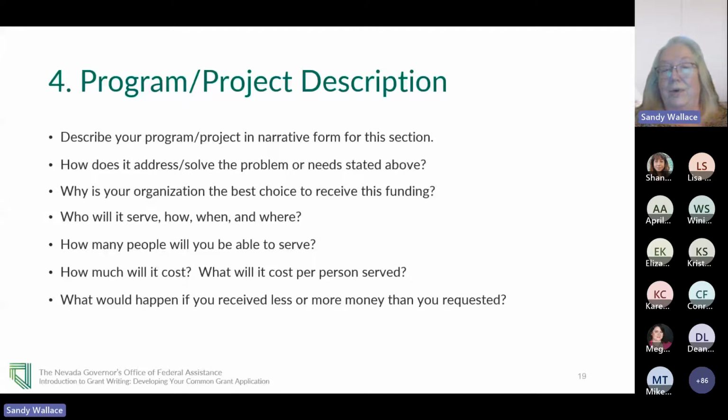The next section is the program and project description. This is where you describe what you want to do. You gather paragraphs or write a paragraph from the planning that you've done, describing your project. How does it address and solve the problem? Why is your organization the best choice to receive this funding? Who will you serve? How will you do it? When will you do it and where? How many people will you be able to serve? How much will it cost? And what will happen if you receive less money than you requested, which is sometimes a common problem that you have.